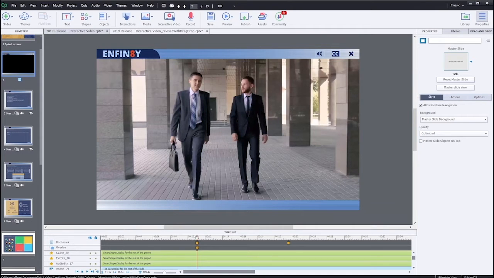One very special feature of interactive video slides is that they can support overlays and bookmarks. To see that, we'll need to open the timeline. I want this slide to pop up after the men walking toward the camera. I select the right moment in the timeline and then click just above it to insert a new overlay slide.